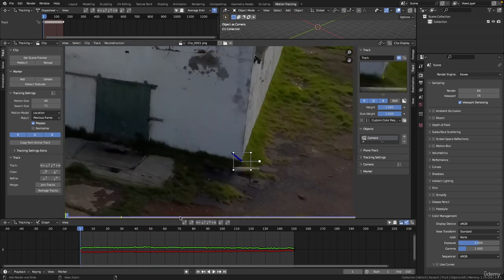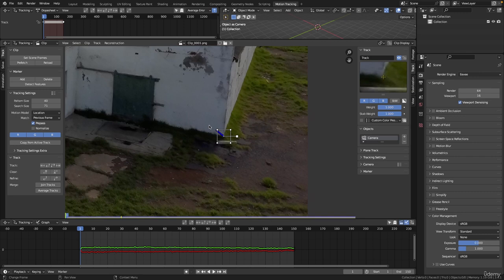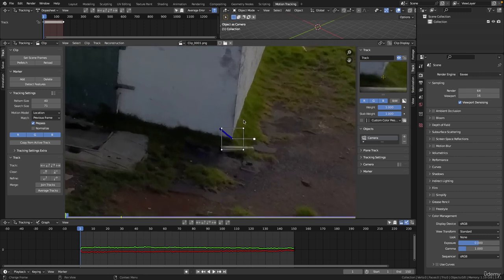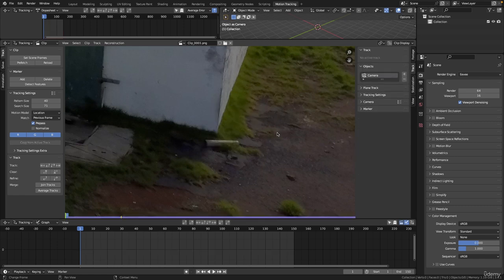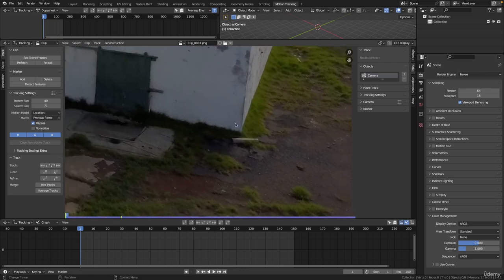go ahead and delete this tracker and let's retrack it using a different motion model. So to delete a track, simply click on it or click next to it to select it, and then press X and delete track. So now we're going to create a new track, but we're first going to change the motion model. And for this one, I want to try either perspective or affine.